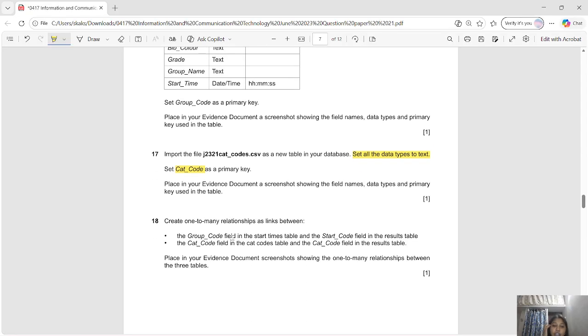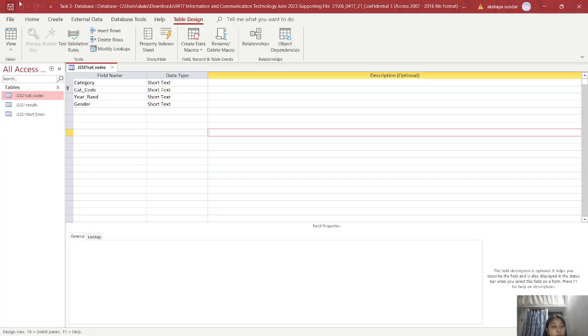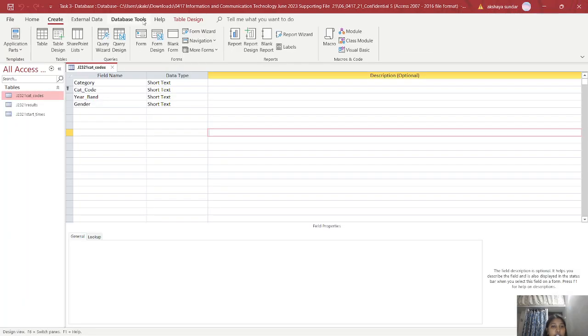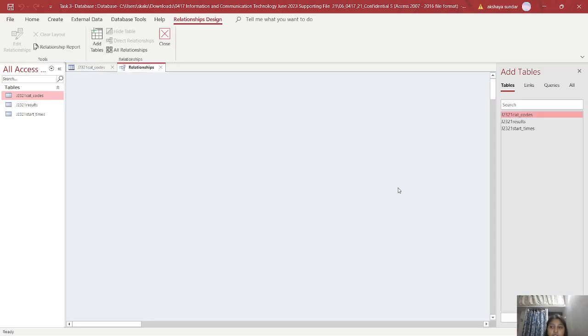Create one-to-many relationships as links between group code in start and start code in results, and cat code in the cats code table and the cat code in the results table. So this is what I'm going to do. Let's go to create a relationship now. For creating a relationship, I have database tools and I have relationships here. When I do that, this particular set of tables opens in the corner.